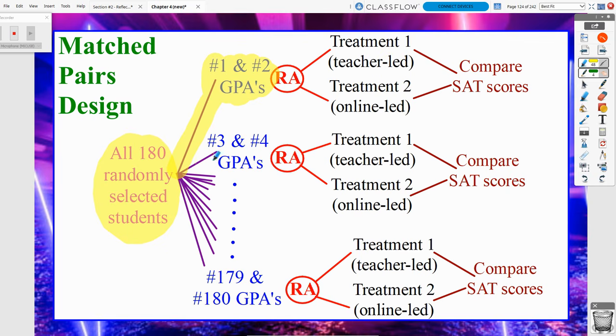So then again, here's students 3 and 4 by GPA. And again, randomly assign which one's going to get the teacher-led, which one gets the online-led, all the way down to our last two lowest GPA students. And then in the end, we would do a lot of comparisons. Like we would see what did best for our best two GPA students, what did best for number 3 and number 4 GPA students, and lastly, what did best for our bottom GPA students.